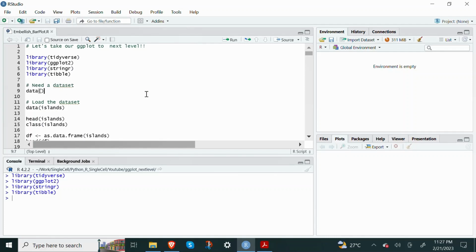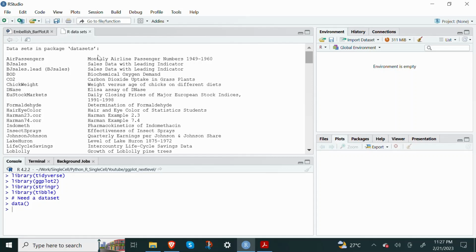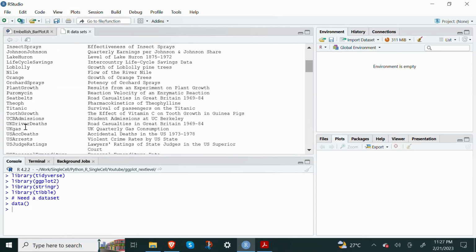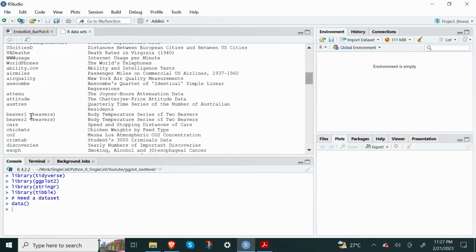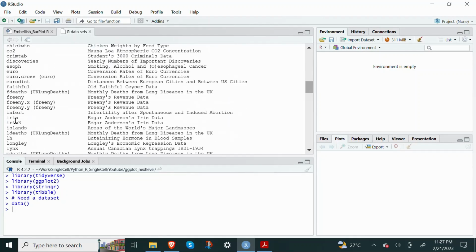So we need a data set to create plots. So I'm going to see what data set we want to use. When I run this function, I can see the different data sets which are available in R as an inbuilt package. So you can see AirPassengers, ChickWeight, etc. And there is Titanic. So in this example tutorial, I'm using the data set called islands.